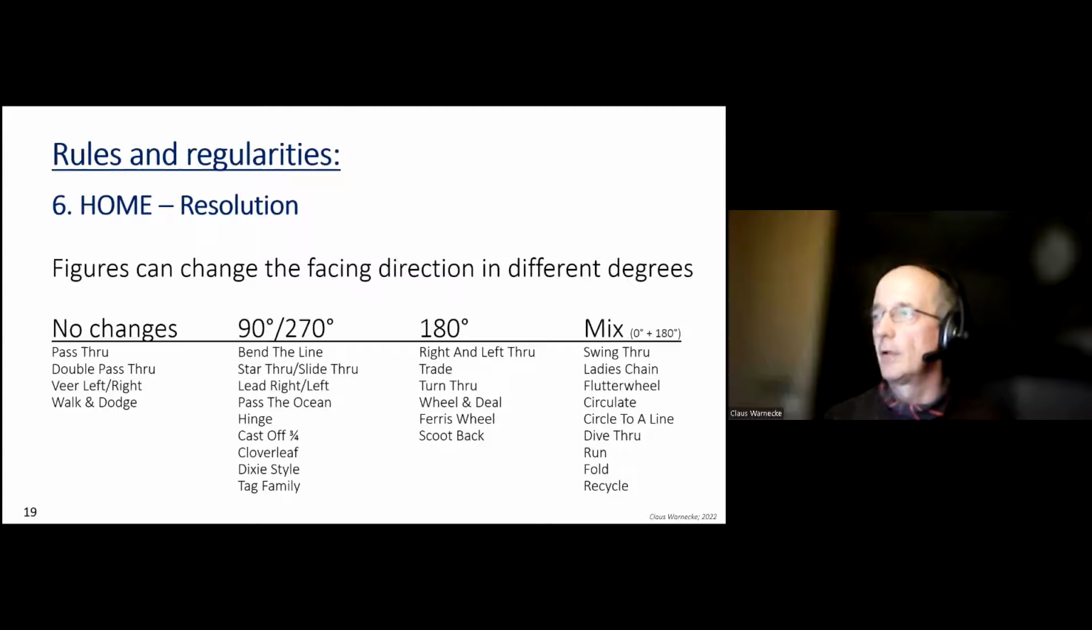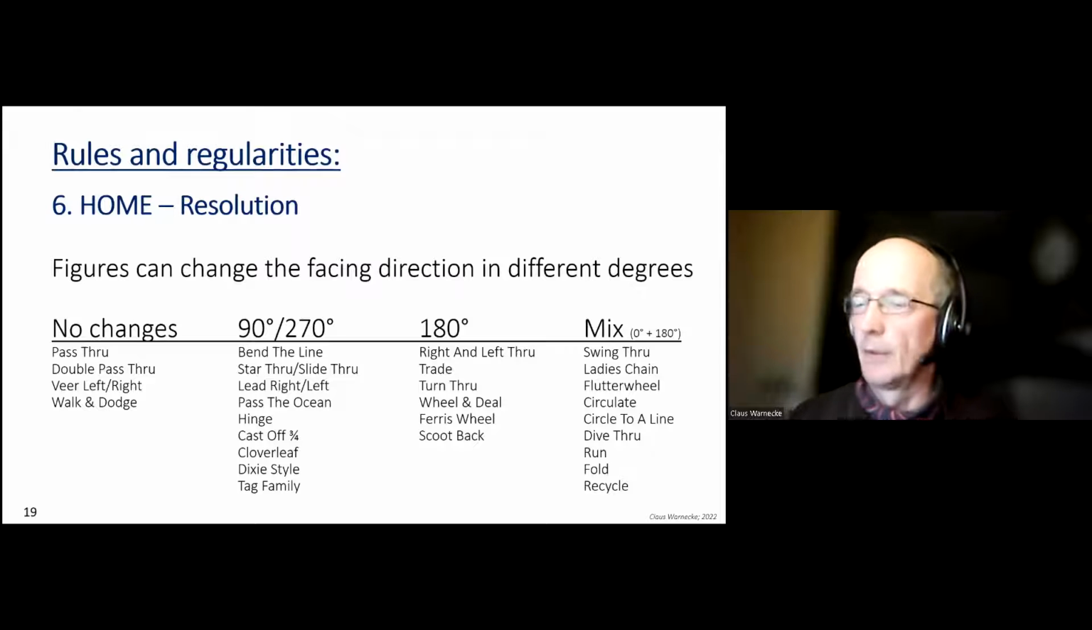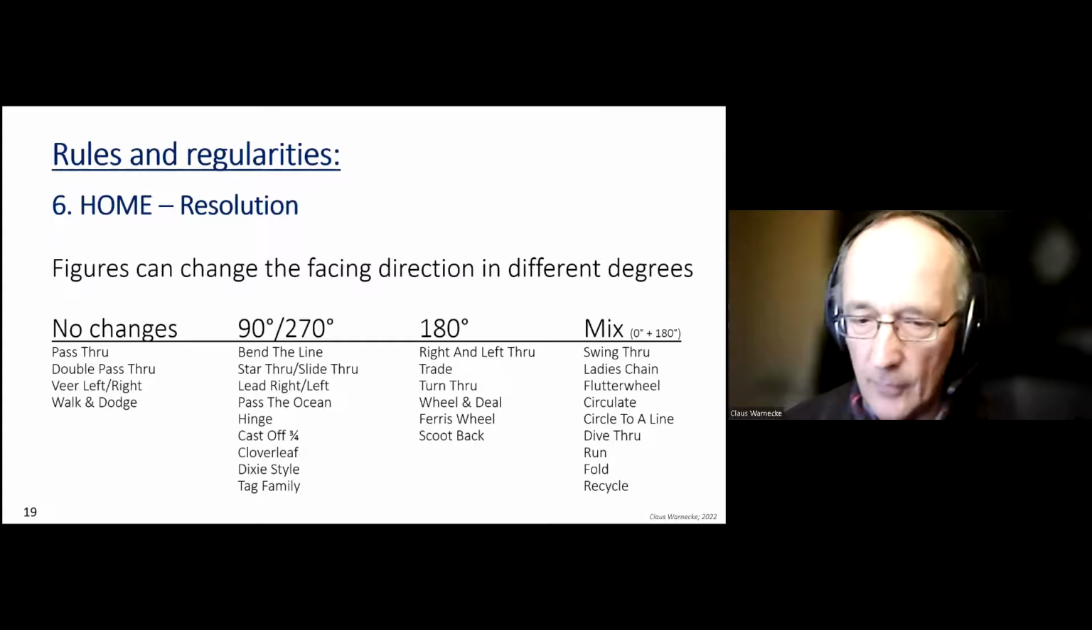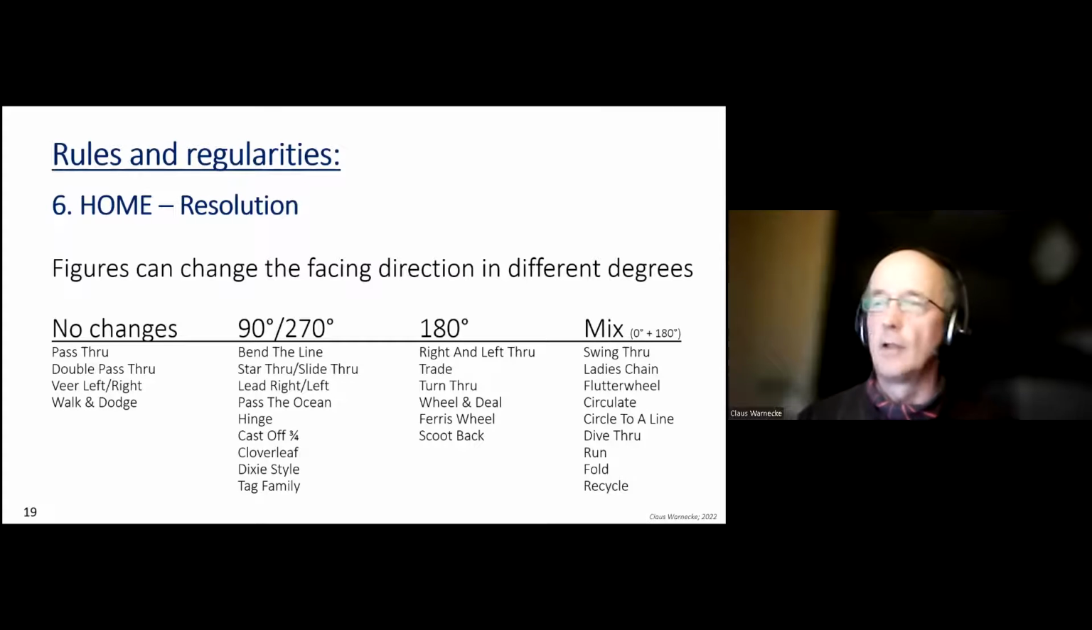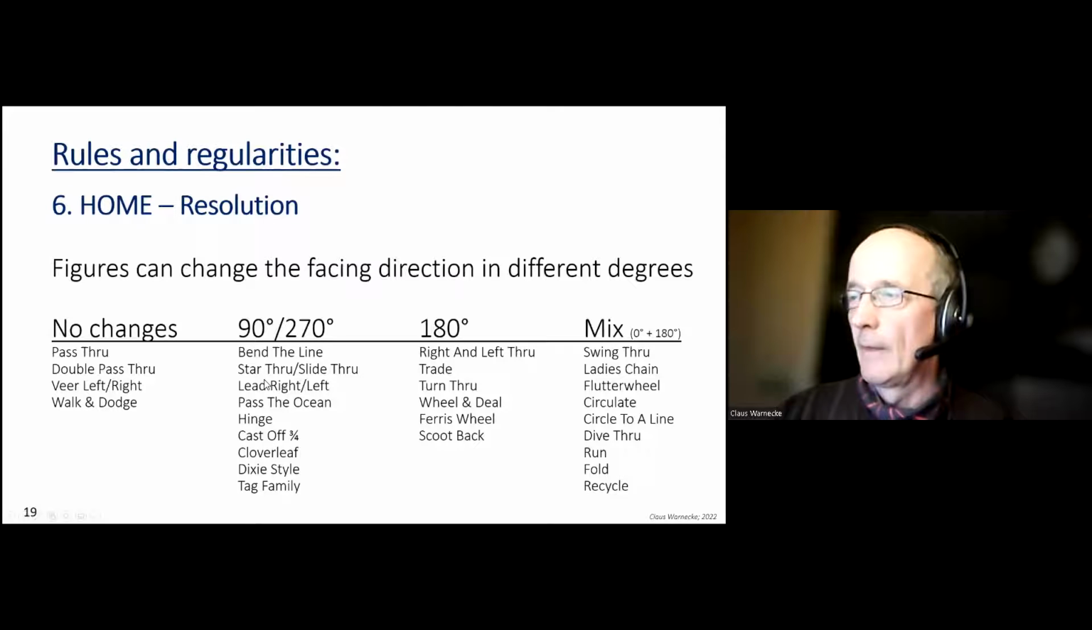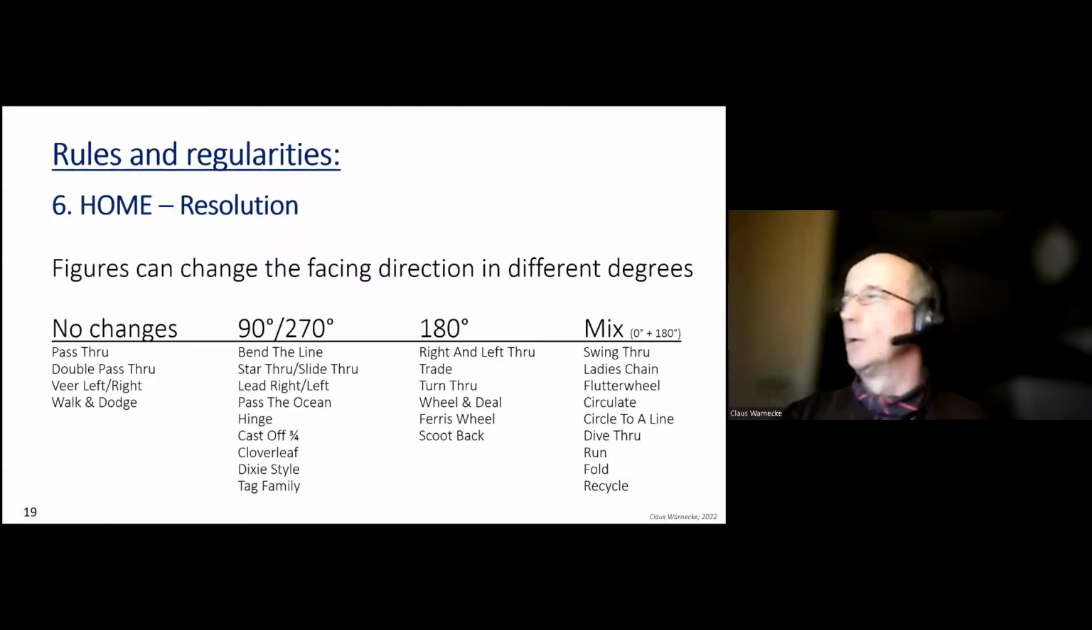The standard is, for example, two dancers, two partners are facing, and you want to use a star through or a slide through to couple them up. But the star through turns the facing direction 90 degrees. So it's better they do not look at the home walls before, then they will look at the home walls after the star through.